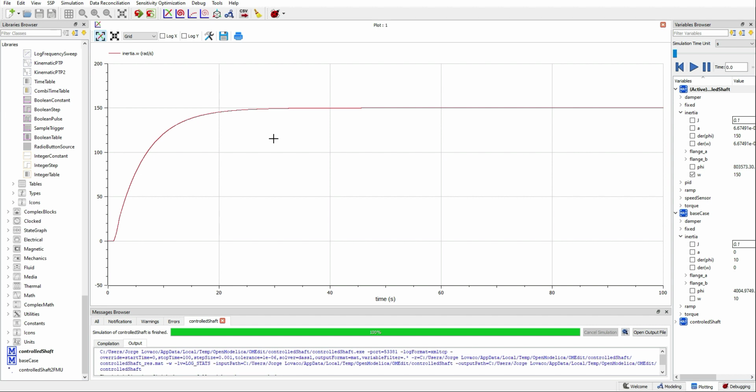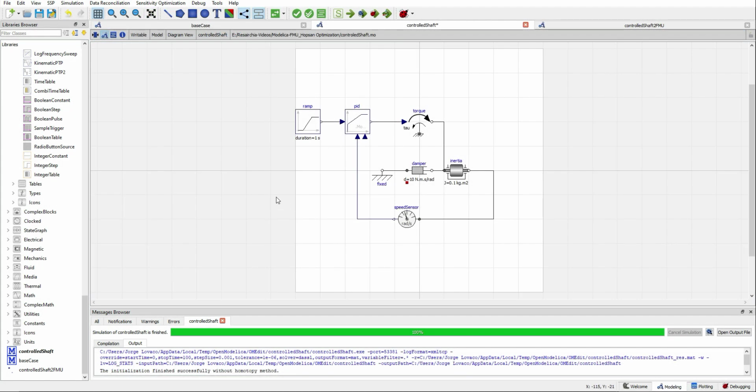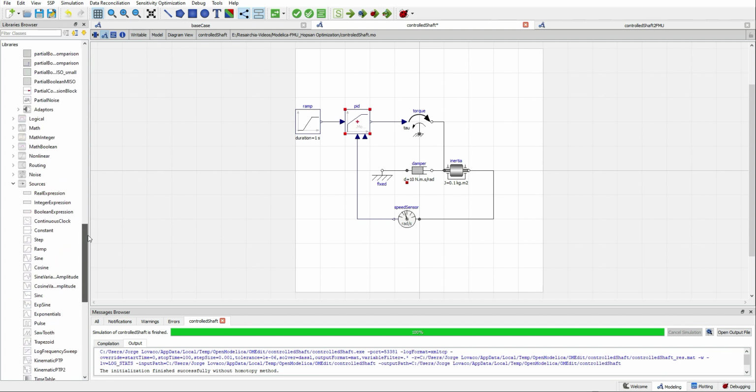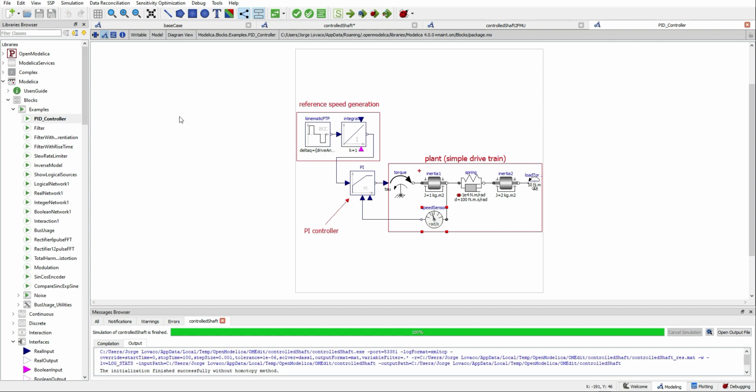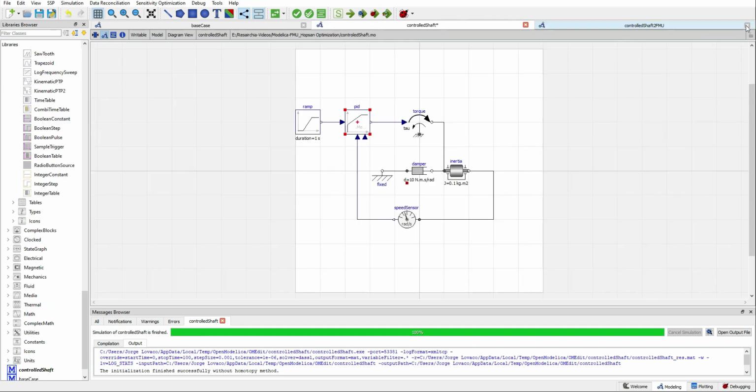It's usually desired for the controllers to be quite fast, so we can achieve the desired angular velocity way faster than this. Before I continue, if you want to see some examples using PIDs, you can go under blocks, examples and PID controller, where you can see a good example on how things work. But in this case, it's not interesting for me, but just so you know.